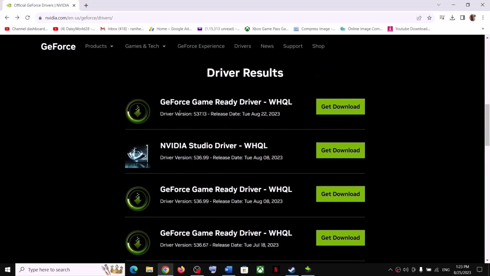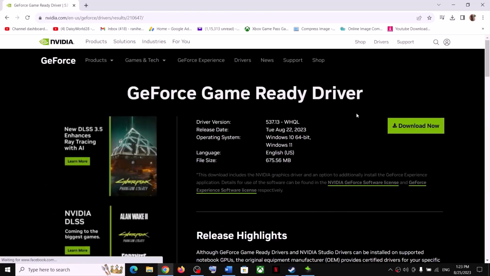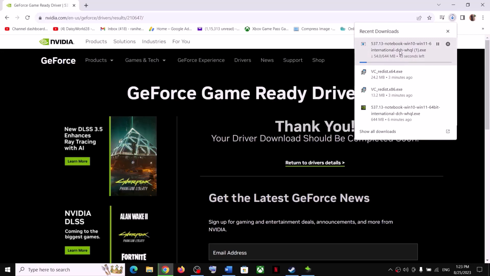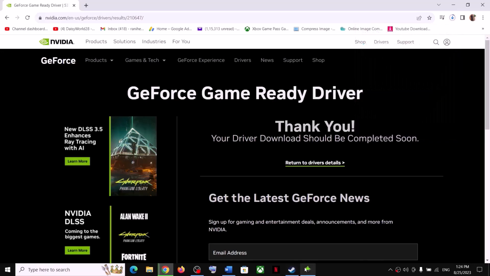Here you can see the latest GeForce Game Ready driver right now is 537.13. This is the latest one right now. So click on get download. Whichever is the latest, you click on get download and then click on download now. Now once the download is complete, you have to run this exe file. Now once you run this exe file, you will see this screen.